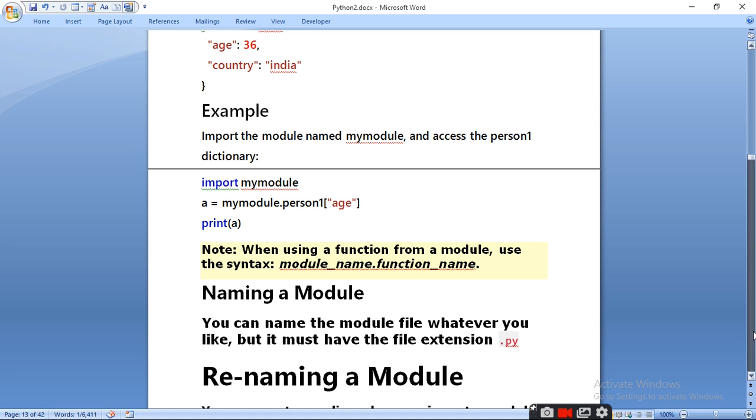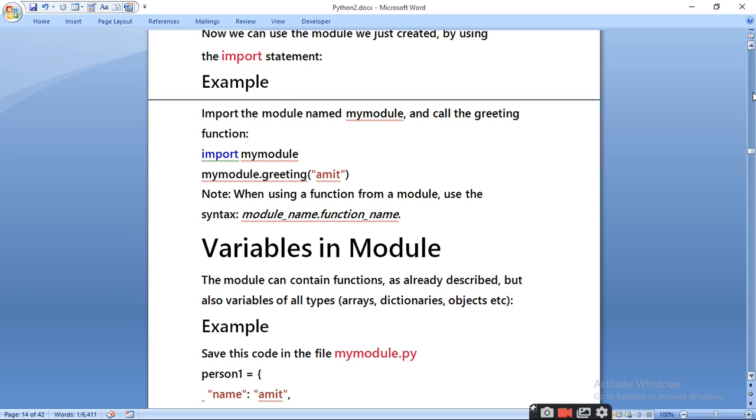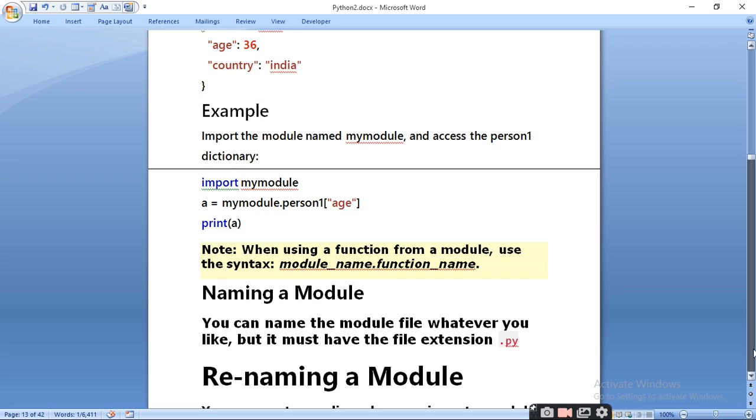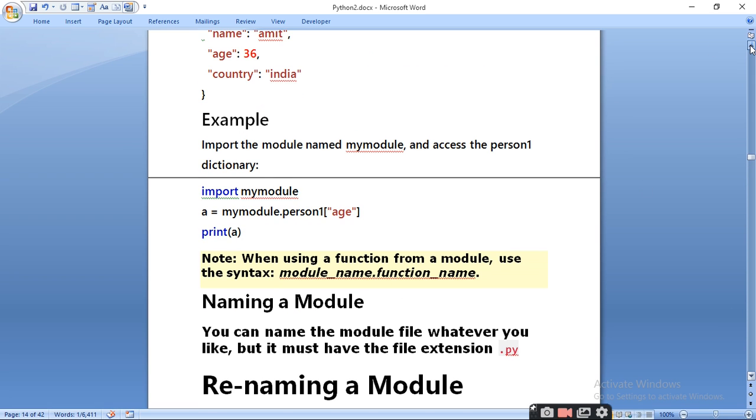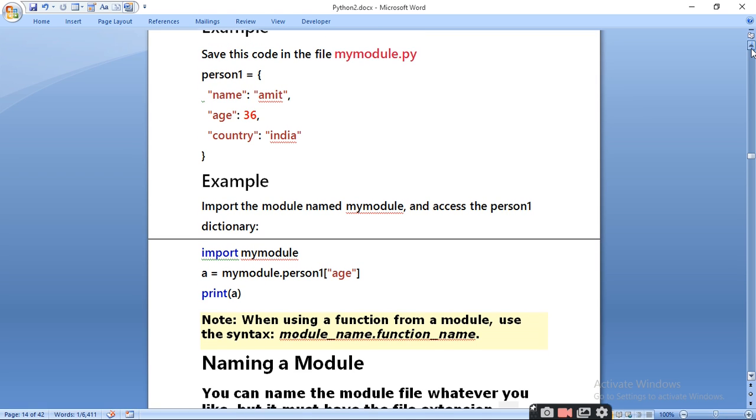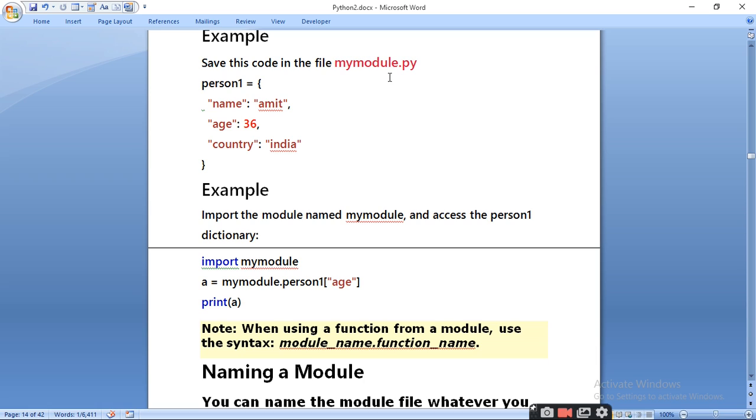Now the variables in a module. The module can contain functions as already described, but also variables of all types: array, dictionary, object. As I already taught you, class, object, dictionary, array, all these things. Save this code in mymodule.py. Here I have written save this code in mymodule.py. I have made a separate module for that.